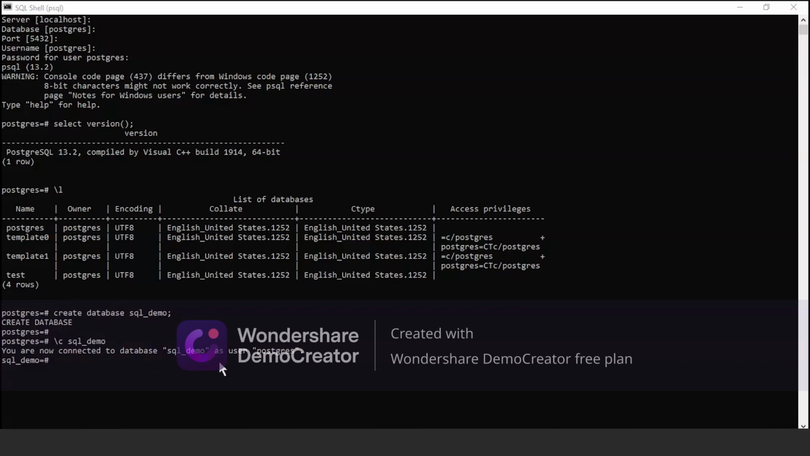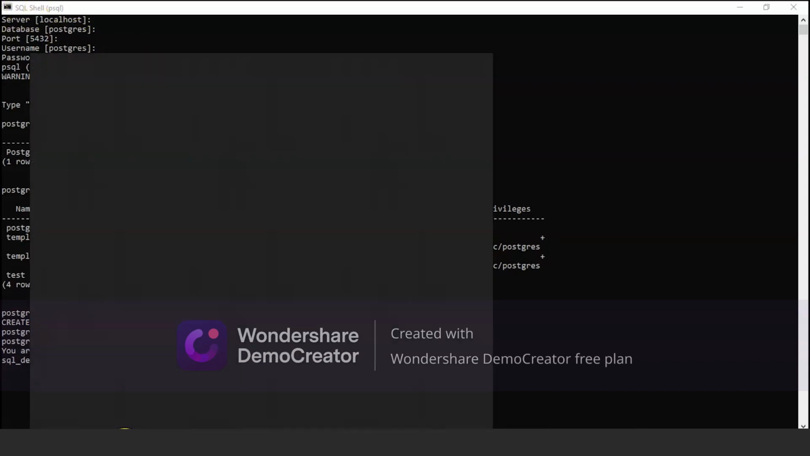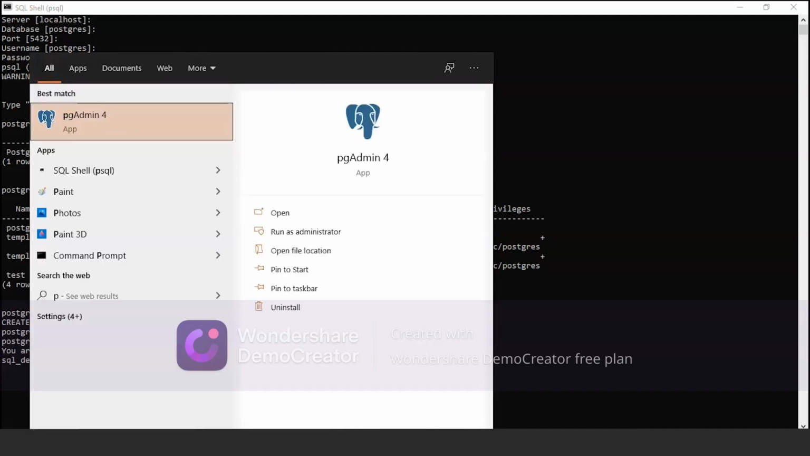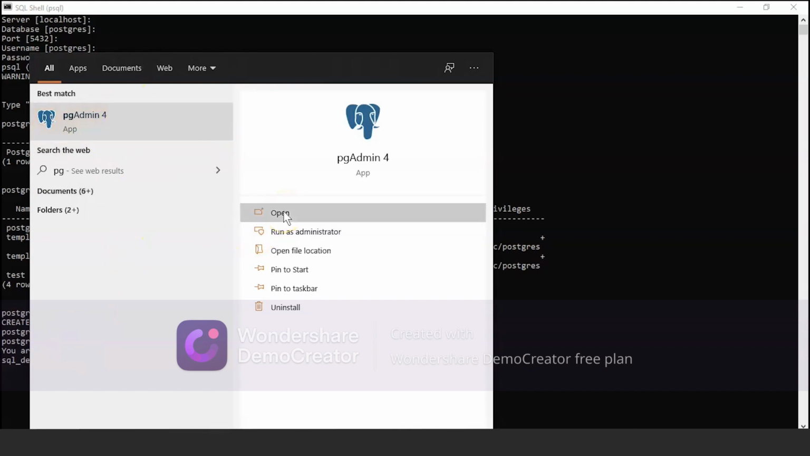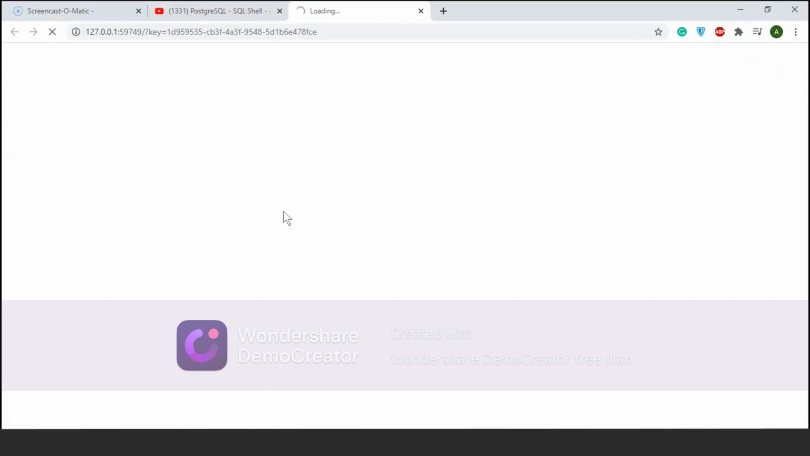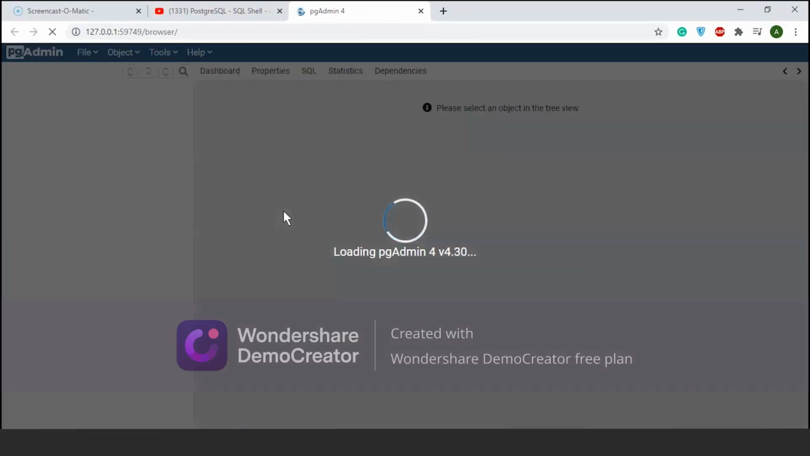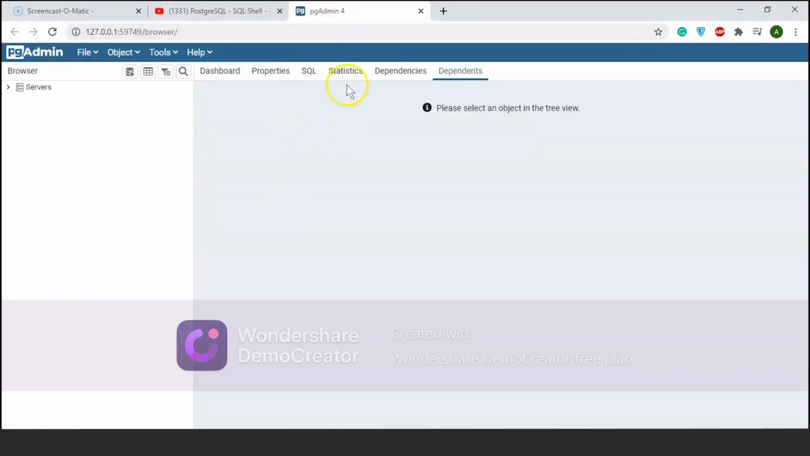Now I'll show you how to connect to PostgreSQL using pgAdmin. So when you install the PostgreSQL database, you will get the SQL shell, and along with that you also have pgAdmin. So I'll just search for pg. You can see here it has prompted pgAdmin. I'll click on open. This will open on a web browser. You can see it has opened on Chrome, and this is how the interface of pgAdmin looks like. It is a very basic interface.